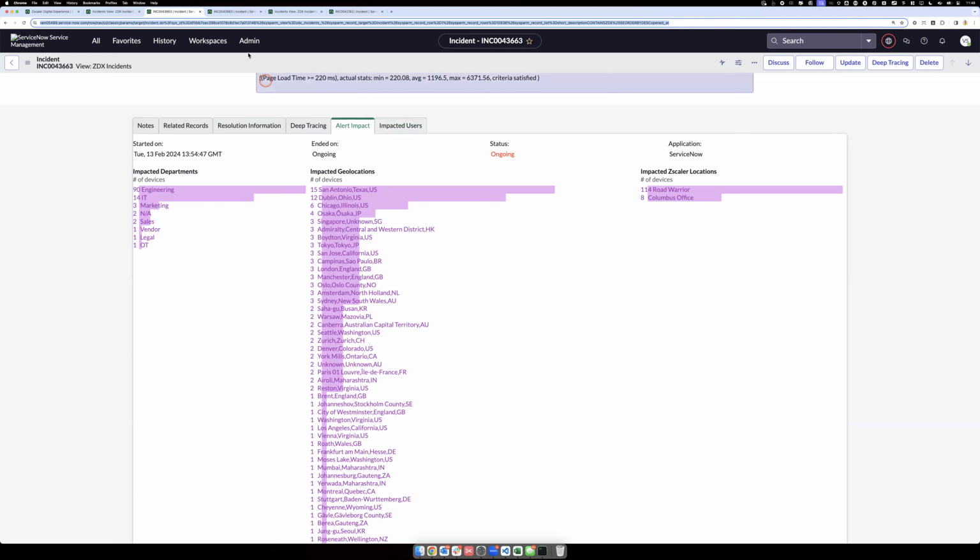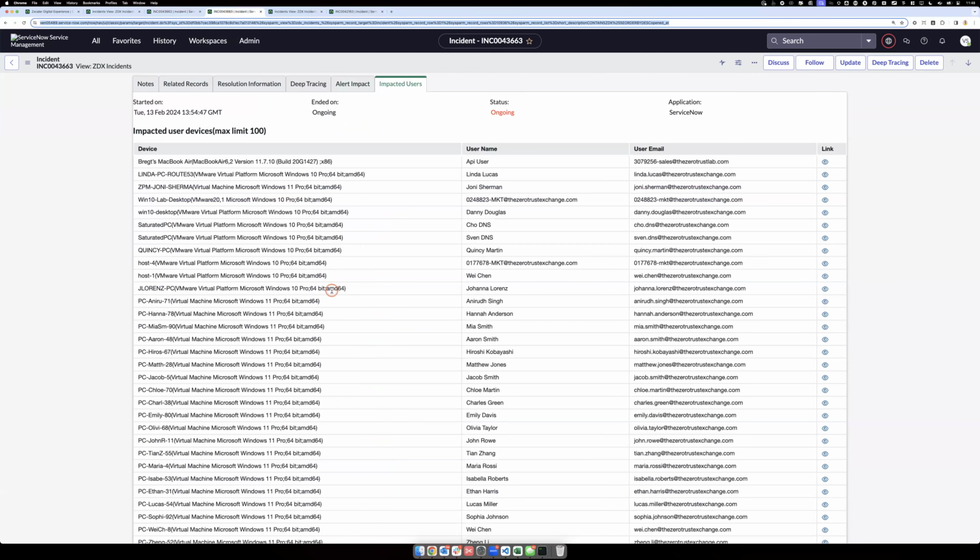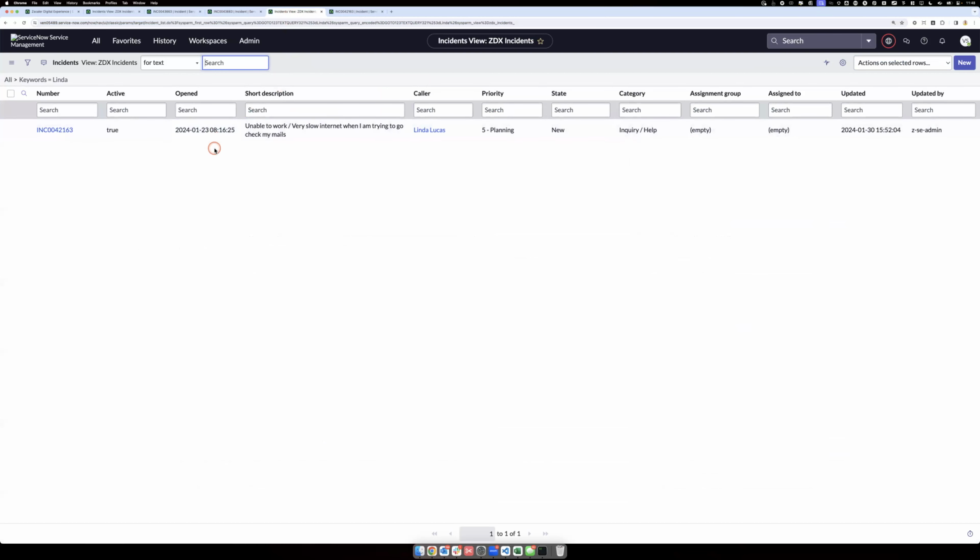Now there is an impacted users tab, which lists all of the users in those geographic regions and Zscaler locations which were impacted because of this incident. All of those users are listed in here. You can click on this eye icon, which will take you directly to the end users page, and you can drill down further on what caused it and look for data in there. Now, this was the flow of when an alert is triggered from the ZDX side and an incident is automatically opened. Another flow is a user opening a ticket.